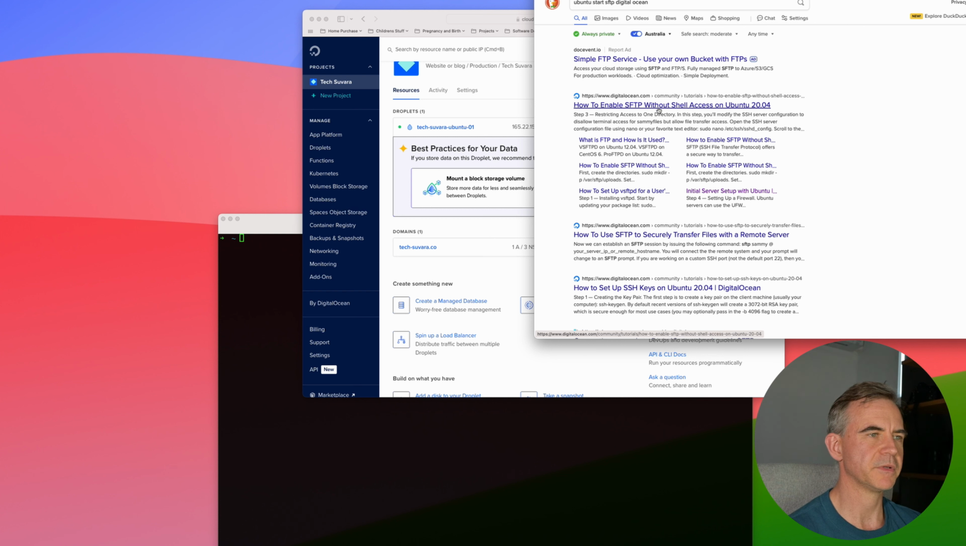How to enable SFTP without shell access. No, I want shell access. How to enable this without shell? Shell. Initial server setup with Ubuntu.